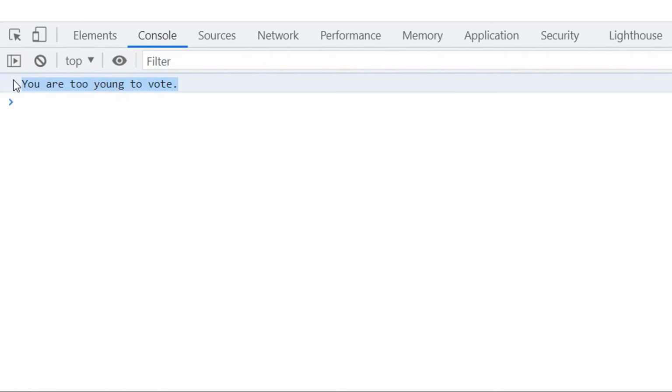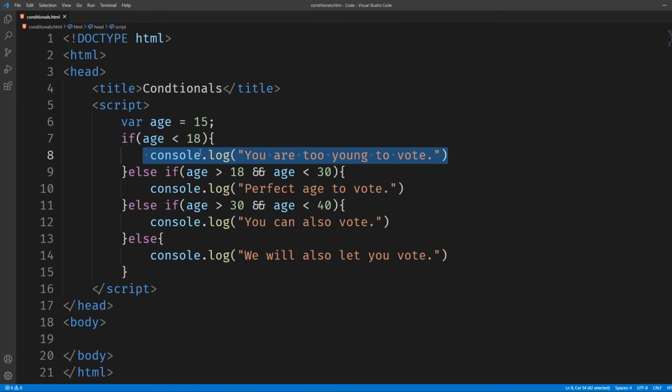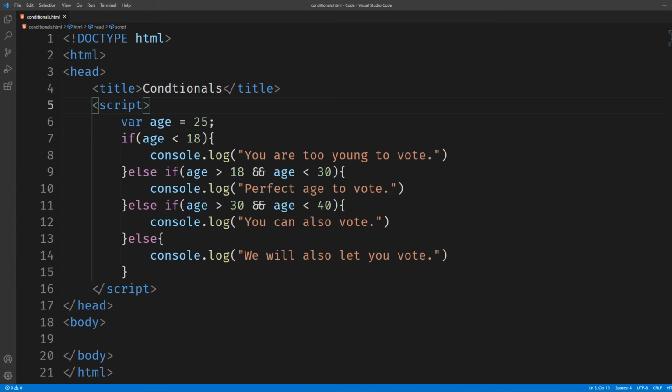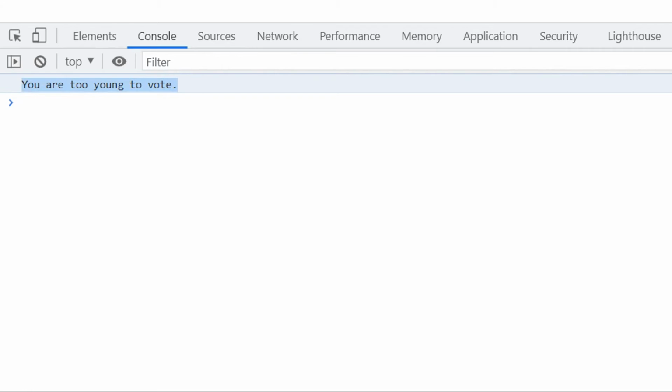to vote. Now let me change the value. Let's suppose its value is 25. And if I save it, first let's see what the value is. 25, is it less than 18? No. So this if condition becomes false. It will now go to the first else if. Age, is it greater than 18, yes it is, and age, is it less than 30, yes it is. So this condition will become true and this will be executed. Let's go to my browser and refresh.